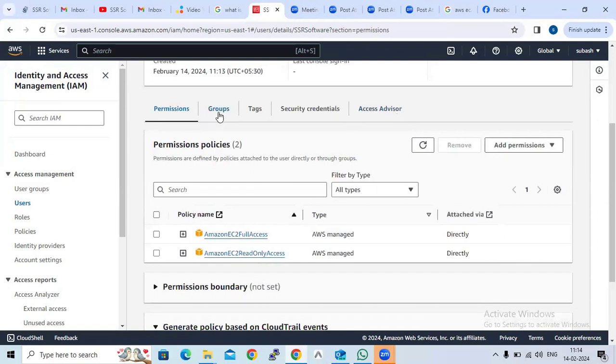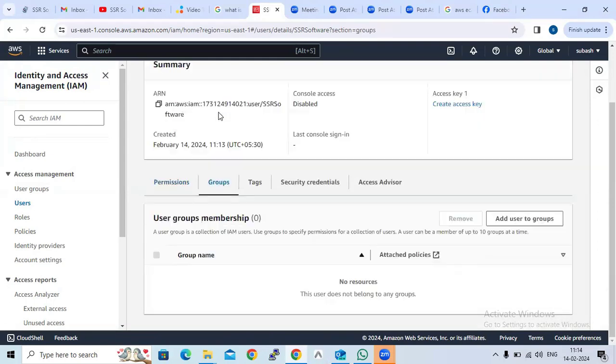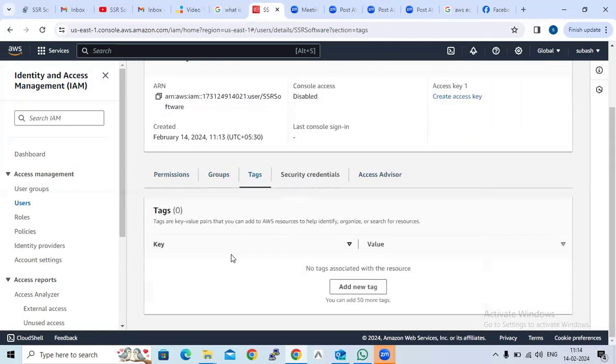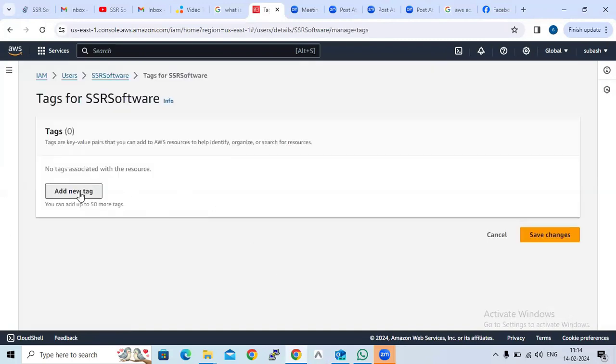What options are available? You can see here groups. Is any group allocated for this user or not? We can check that. We didn't allocate any group here, so that's the reason we are not able to see any group. And tags: what tags we allocated for this, you can see here. If you want to add tags from here also, you can click here and add them.